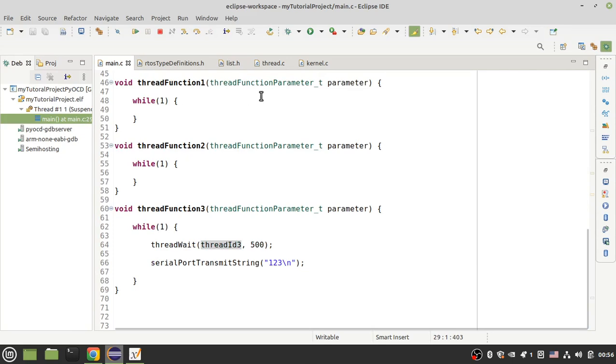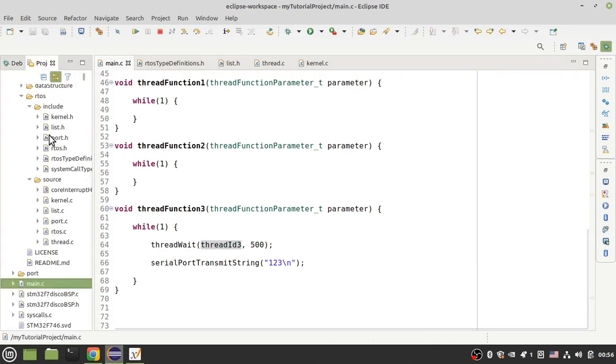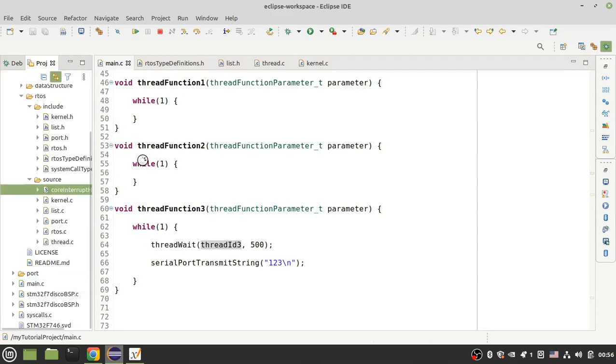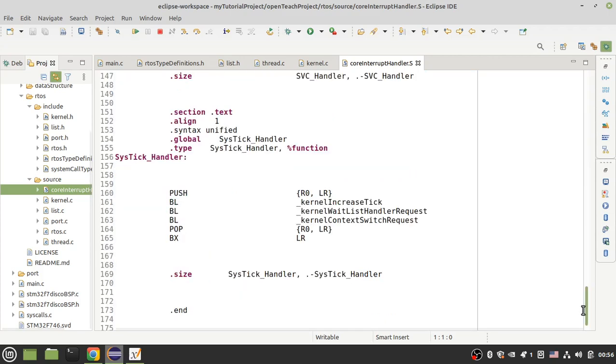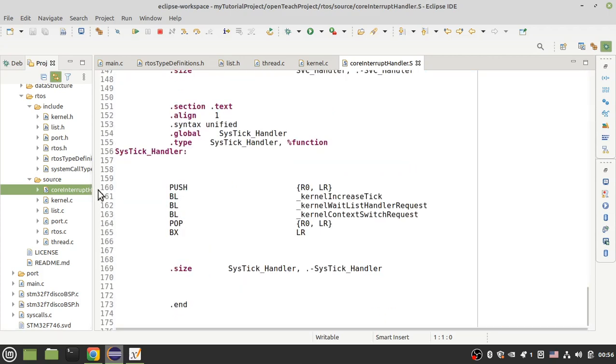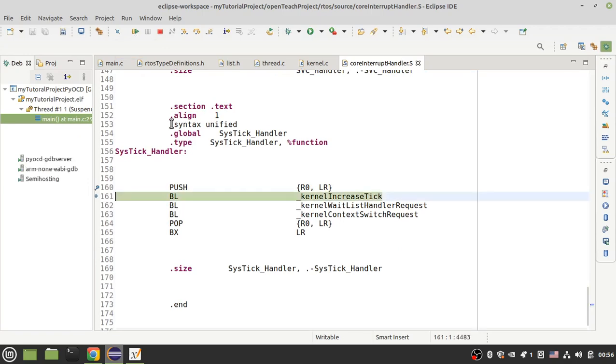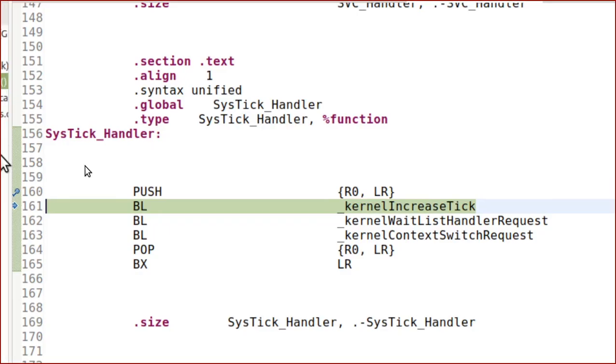Delete this breakpoint. Go to this assembly file and put a breakpoint here in system tick handler. If I run the code now, I'm in system tick handler.